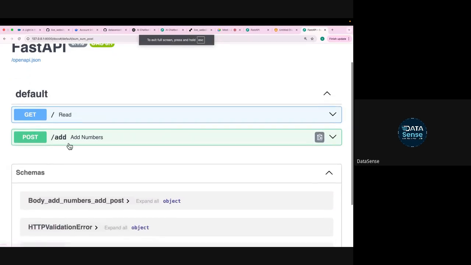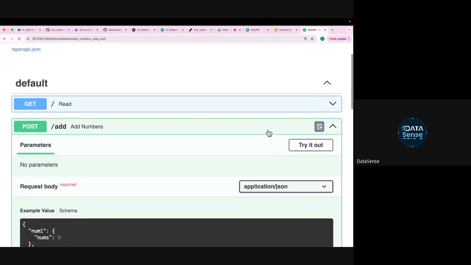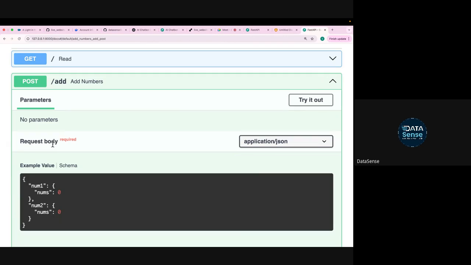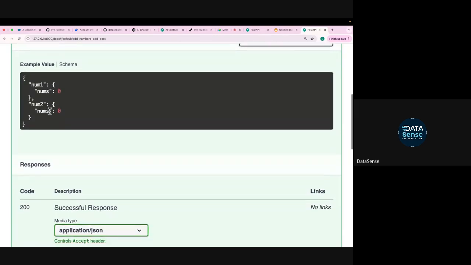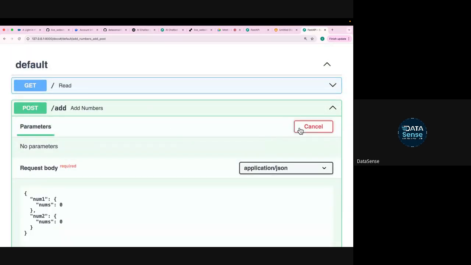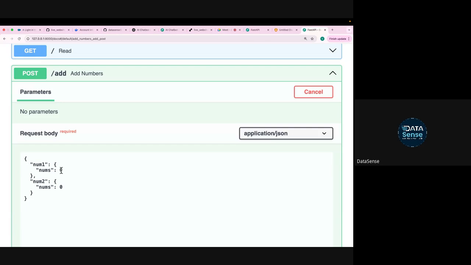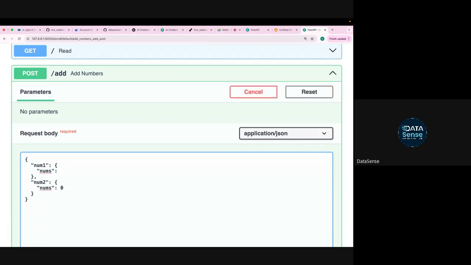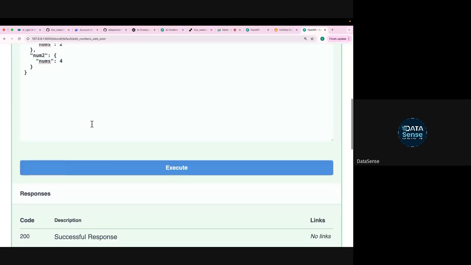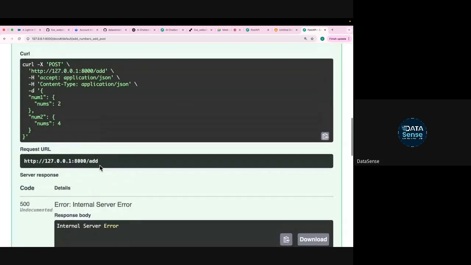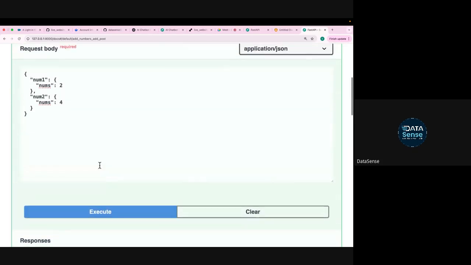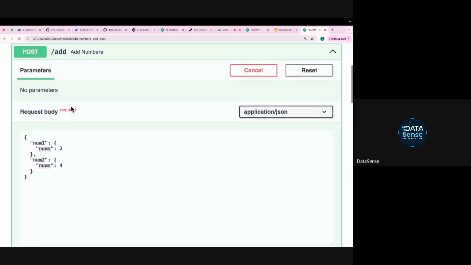So this is the API. Let's open it. If you see, a request body is required here, because in post you need to pass something, that is the objective of post. So what will you do? You'll click on try it out. So this is the body it has created. Let's say you enter number 1 as 2, number 2 as 4, and you simply execute it. There is some error. Just a second. Did I simply create it?